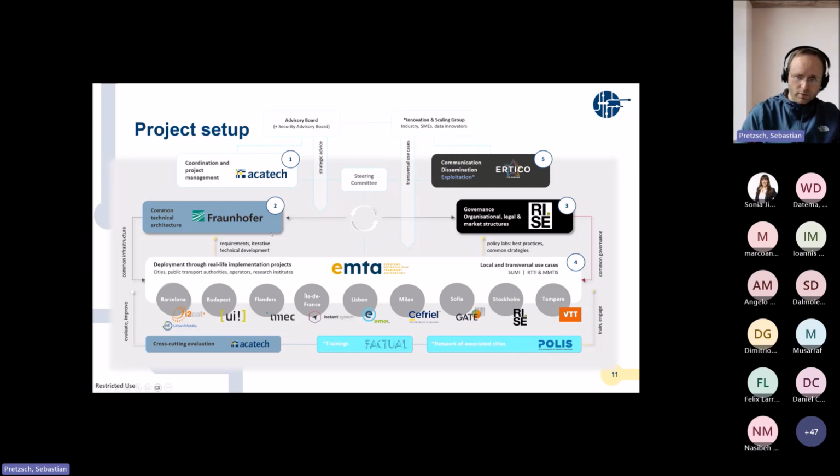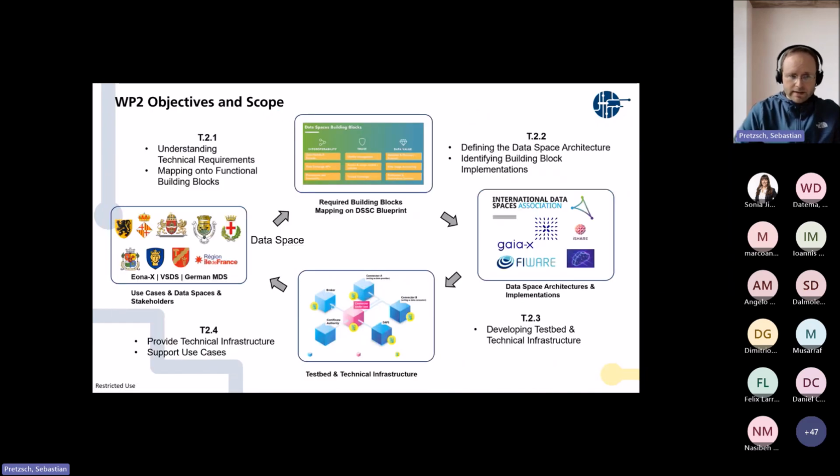And they both will provide then the solutions back to the use cases to be implemented. And now I will show you a little bit where we stand in this work package 2, which then elaborates the technical data space infrastructure. So as mentioned, we are approaching that from the bottom up.